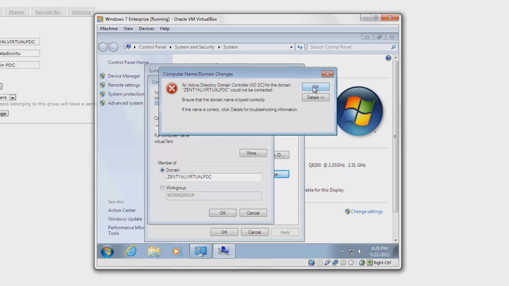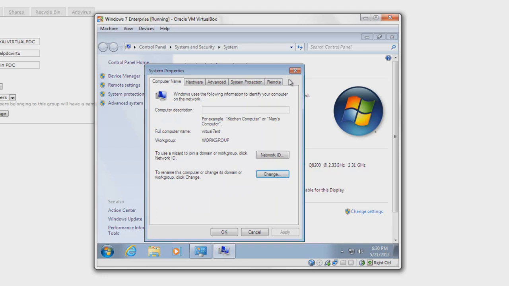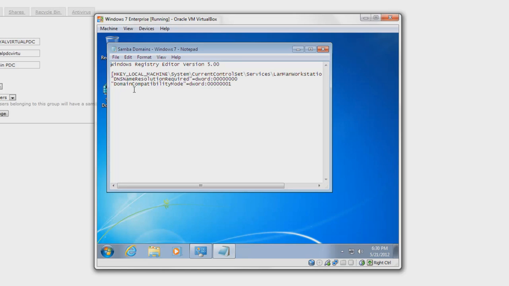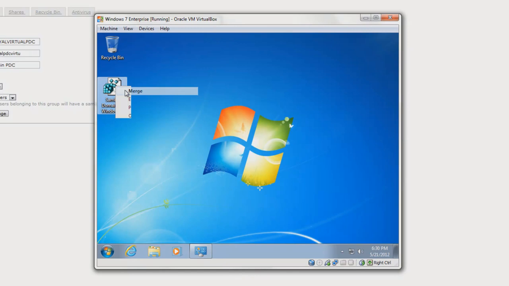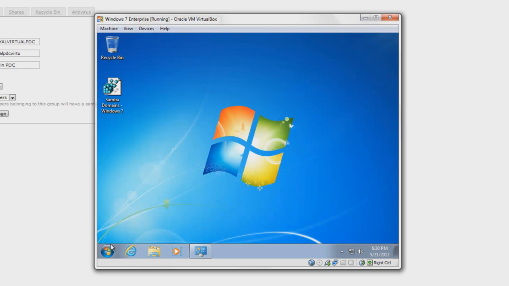And the reason for this failing is that the Windows 7 machine needs to have a script. Well, actually, it needs to change some registry values that allow it to join a Samba domain. And this is on the Samba wiki. If I close all these windows and look at my desktop, I have a file here. If you just right click and open this up in a text editor, you can just see that it's going to edit the registry. And we're just going to close this. And then right click, hit merge, hit yes, and then hit yes to allow, and hit OK. And it has been changed. So now actually you have to shut down your machine in order to get it to work properly. So let's shut this down.